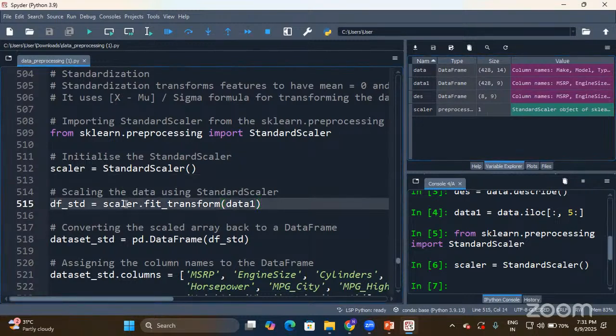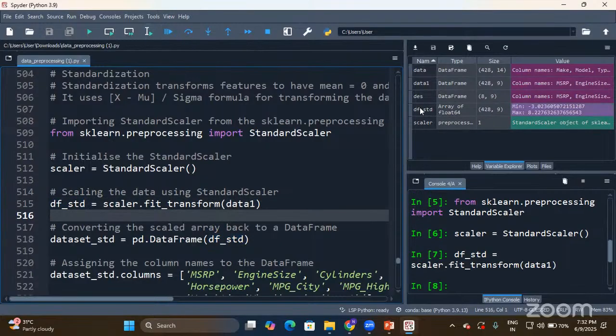So I'll use the standard scalar function and make it fit on the data. What is data1? Data1 is nothing but my data in which I have only numeric columns. So the standard scalar gets fitted on the data and it returns me the transformed results. The transformed results will be stored to df underscore std. df underscore std is a type of array object. Size will be same, but the values will change.